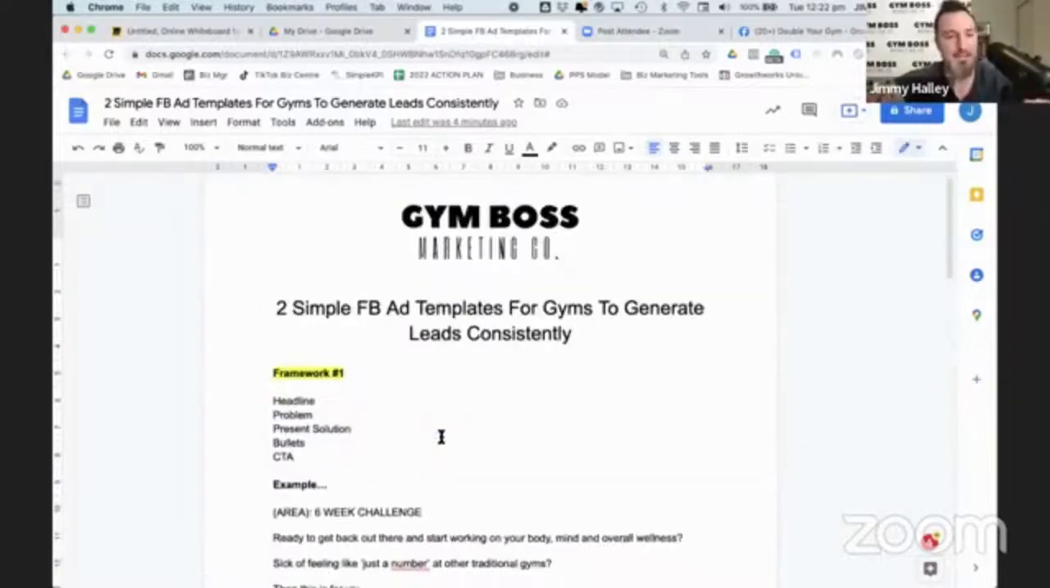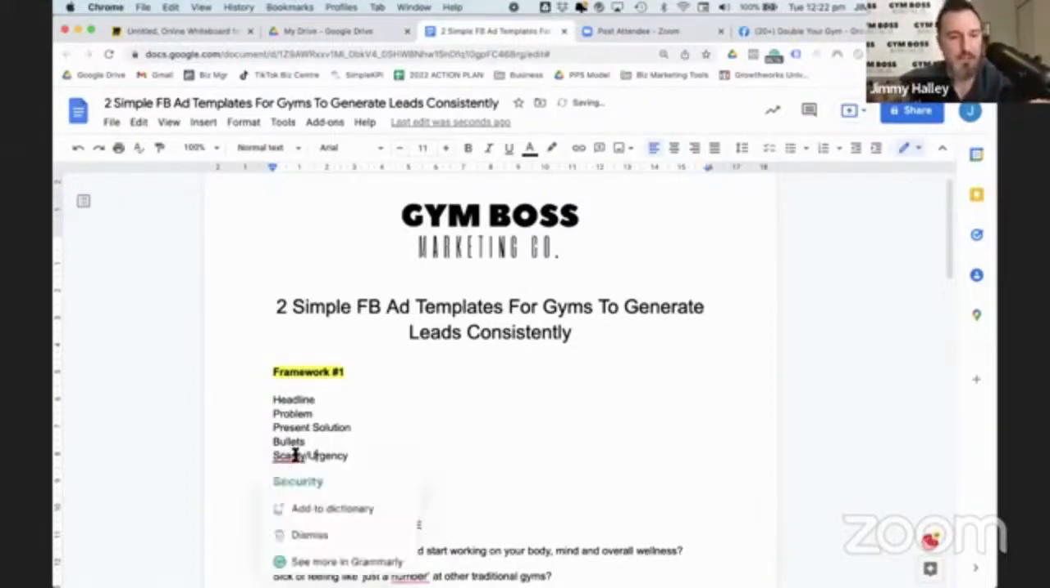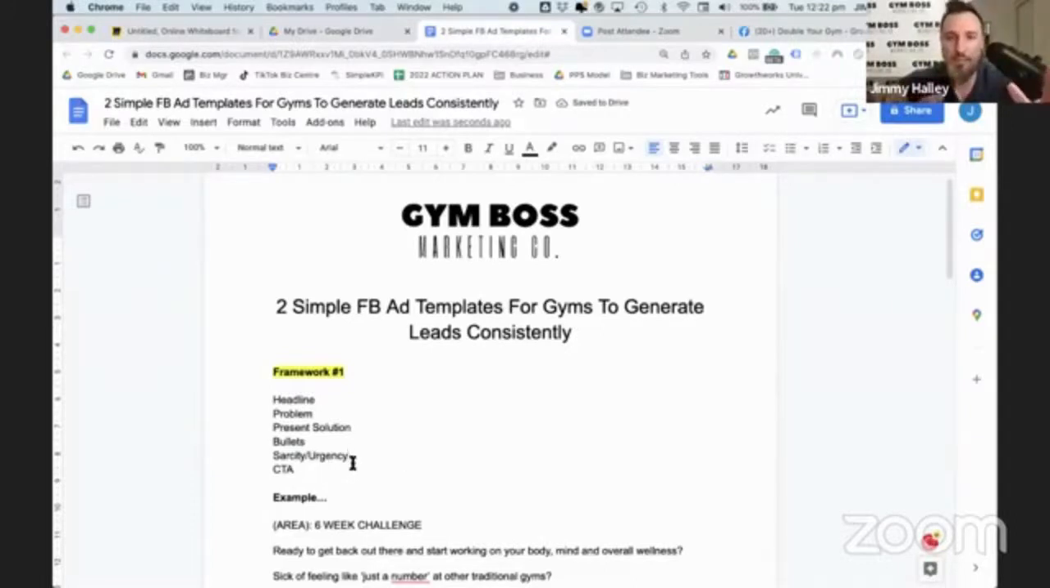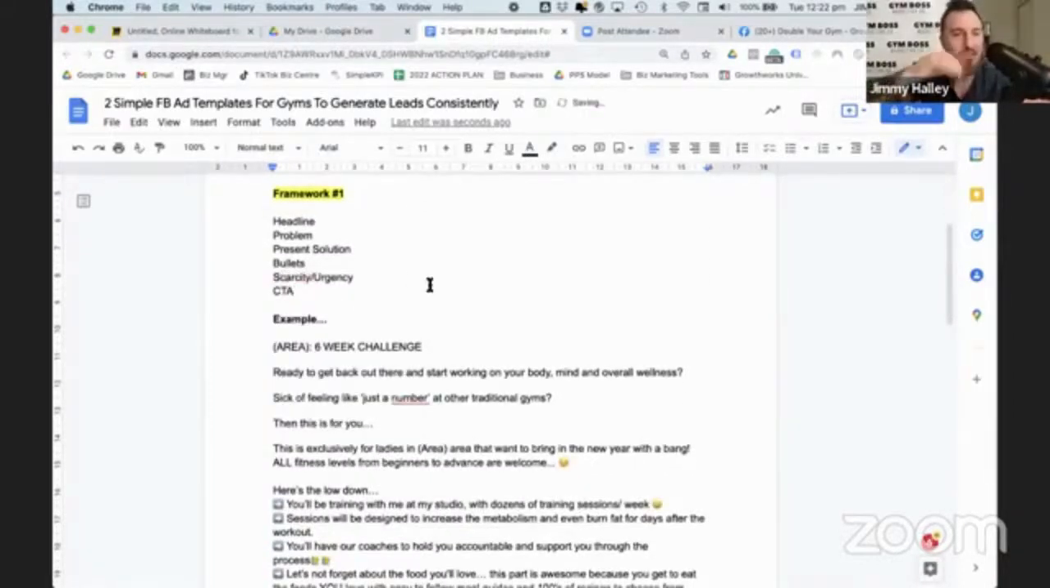So maybe I should add that to the template actually, after bullet points, add scarcity/urgency. Scarcity and urgency are 2 different things. They're not the same thing. It's not security, it's scarcity. Spelling is not an exact science. Scarcity and urgency, right? Scarcity means number of places, and urgency is by time, really, to get involved with it. There's a C missing. Scarcity and urgency.